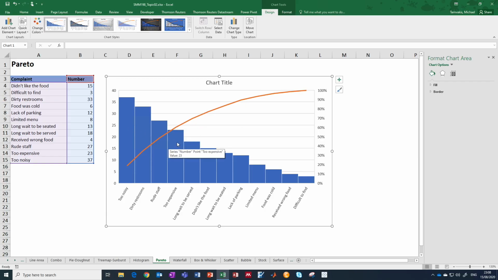Okay, so the fourth one is probably the most difficult. The restaurant is too expensive, but perhaps concentrate on what is important. So this is the Pareto chart.